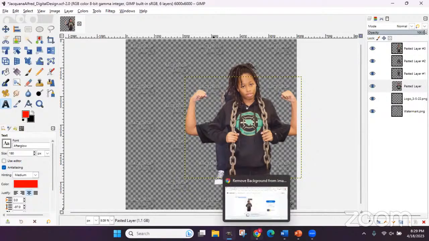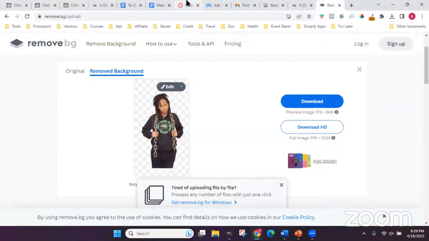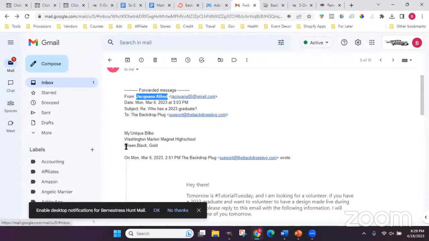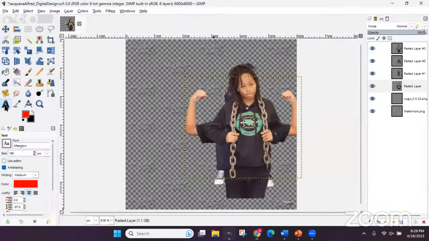Let me see, what color was hers? Go back and see. I know the colors were green and gold. Okay, green, black, and gold. So I'm going to grab this information too. I'm going to grab this name, copy, go back to GIMP with our text tool selected.